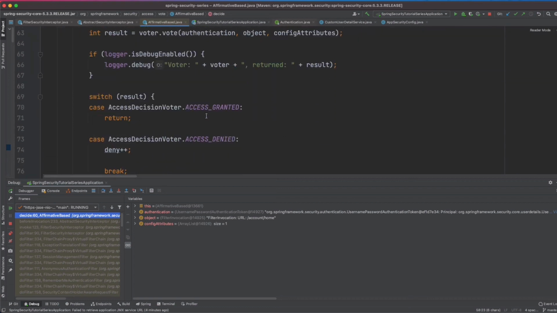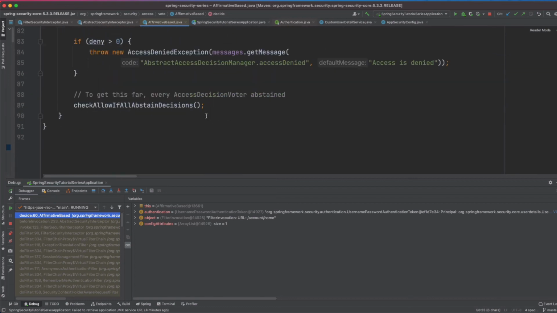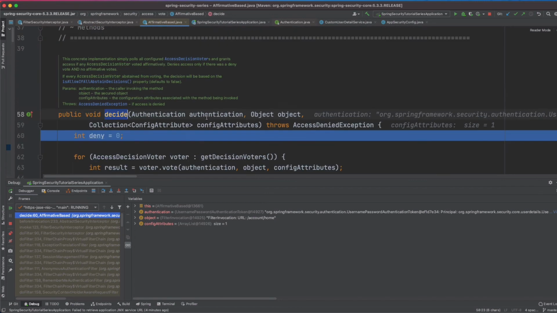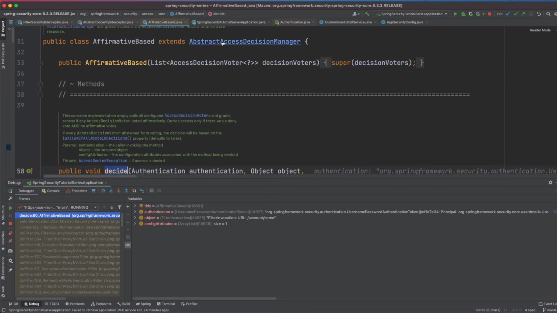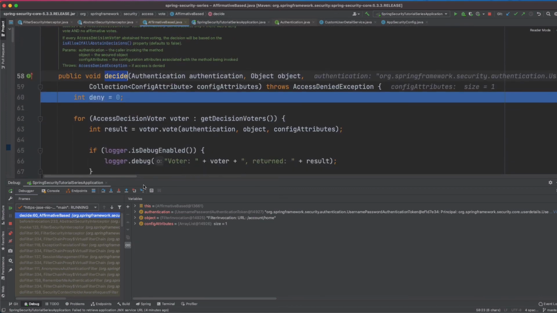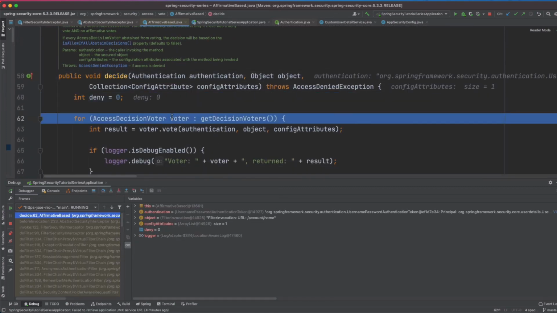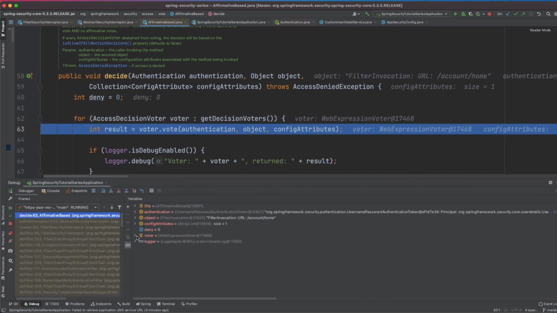Apart from that, there are a few other methods, for example the supports method in the abstract decision manager, which tells whether it can handle a given request or not. But don't worry about that one, we will be talking about that a lot. Right now we are focusing only on the high level workflow. So let's go here, and now it's going to fetch all the available voters that are configured for a given decision manager. So let's see what the voter is.